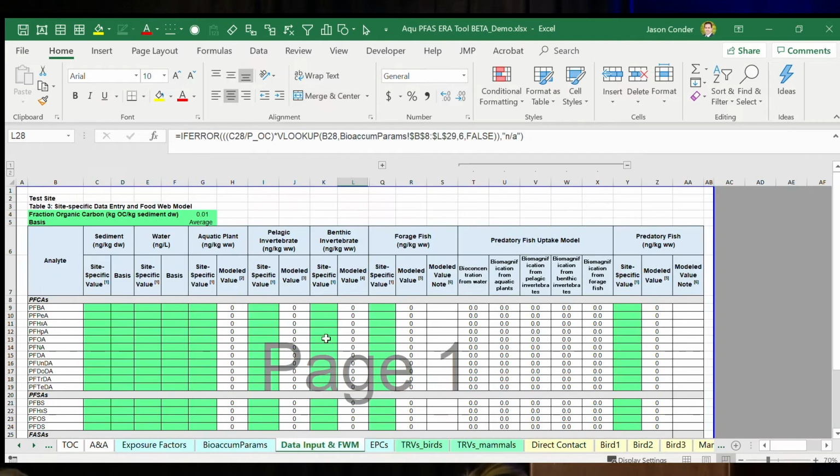So the next tab is our data input and food web model, and this is where all the magic happens. This is the big fun tab. This is where you put in all your data, and where much of the food web modeling actually occurs.